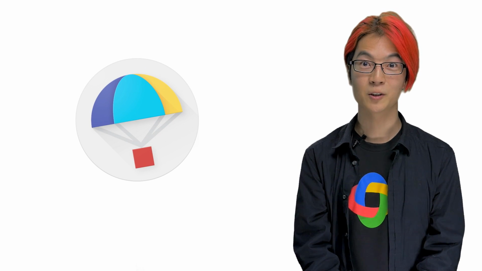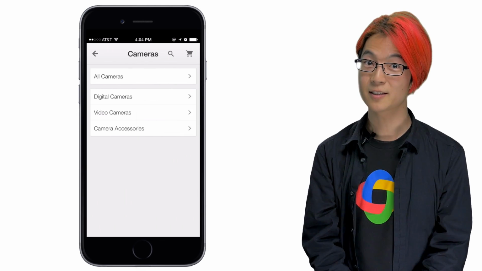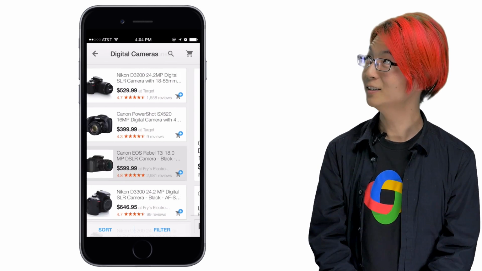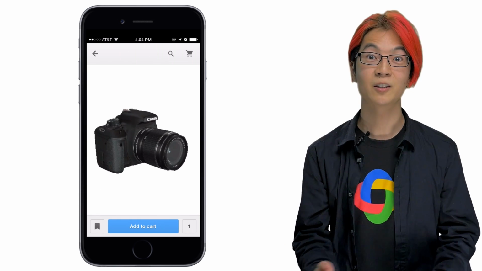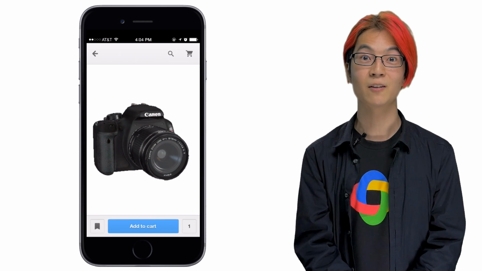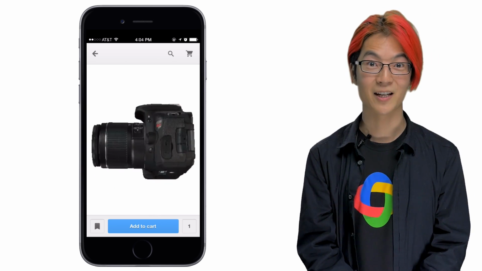The newest version of the Google Express app for iOS. If you're a Google Express customer, this is the app that you would use to buy, well, just about anything. Now on certain items, like this camera here, you can actually click on the picture and see a full 3D view of the object. Personally, I don't buy any camera until I've had a chance to see it from the bottom.